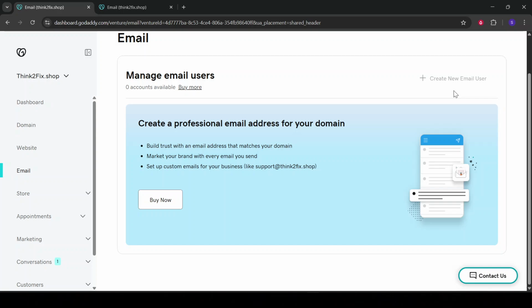By following these steps, you now have a custom email address that is perfectly aligned with your domain, enhancing your brand's professional look.